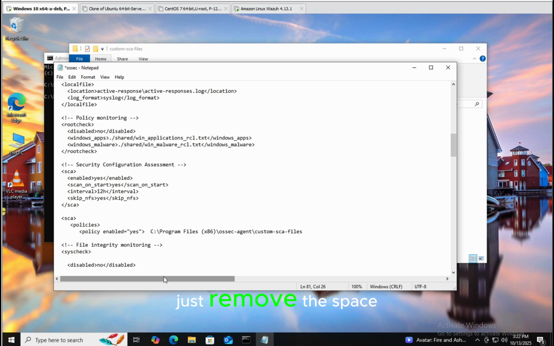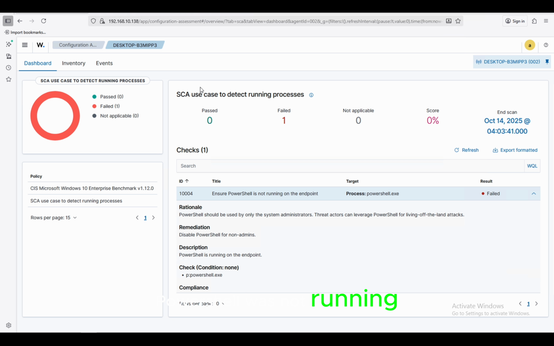Okay, let's refresh the page. And here it is: SCA, check to detect running process. Now it is showing failed. See, now it is showing failed with the same ID 1004. So 1004 triggers to check if PowerShell.exe is running in the background on Windows 10. Process is PowerShell.exe. Result: fail. Earlier, when PowerShell was not running, the assessment scan passed, but now PowerShell.exe is running in the background, so that is the reason it is showing failed.